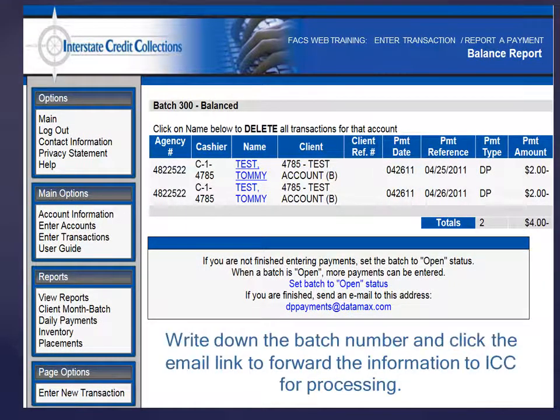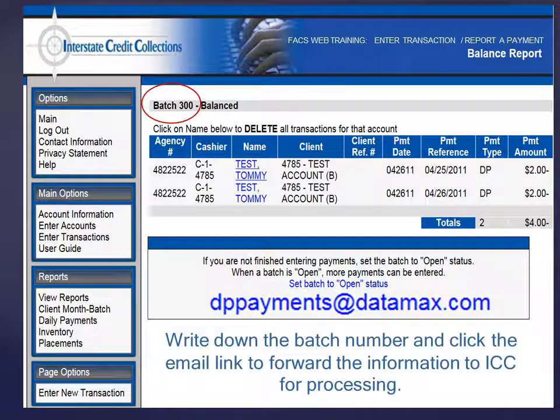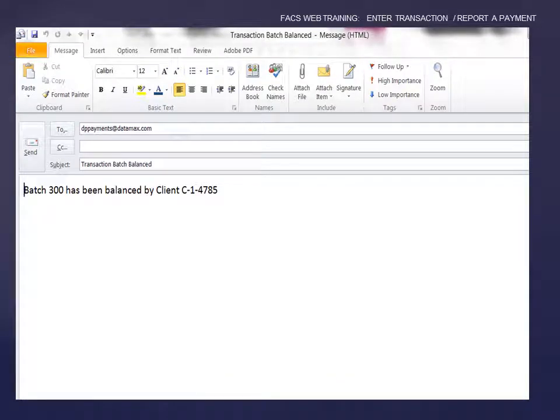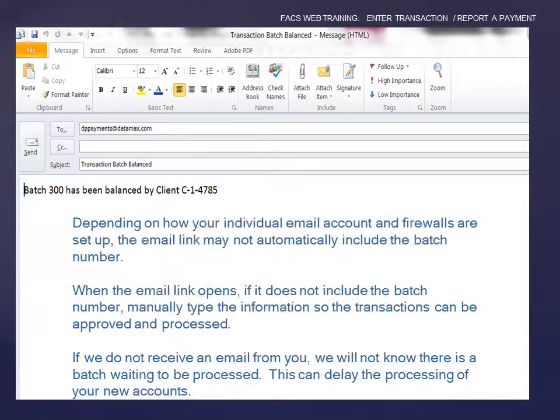Write down the batch number listed at the top of the page. In this example, the batch number would be 300. Then click on the email link dppayments@datamax.com to forward the information to ICC. When the email is created, it is important the batch number and your ICC client number are included. In most situations, this information is automatically included in the email.